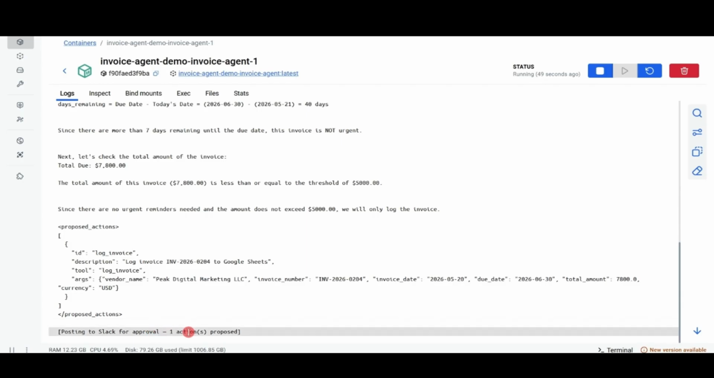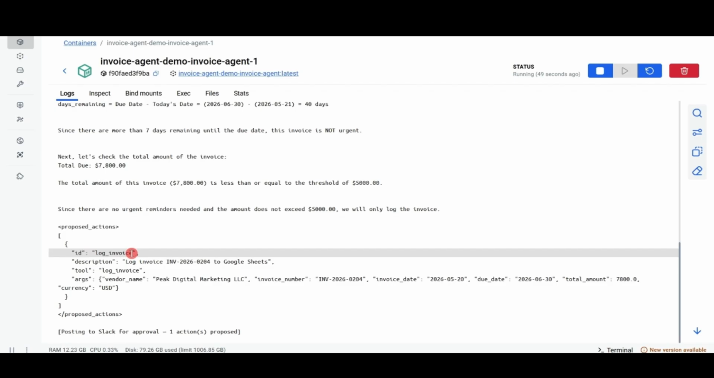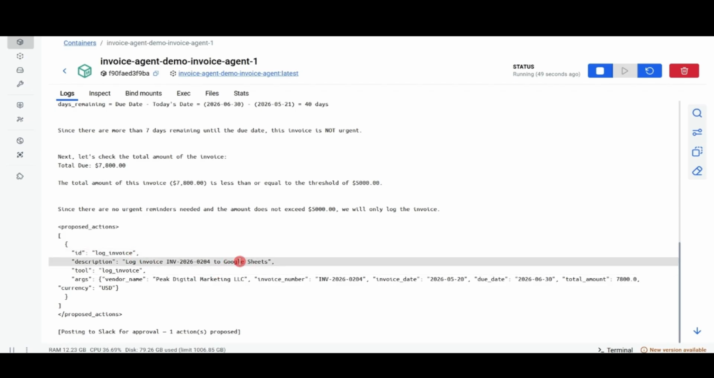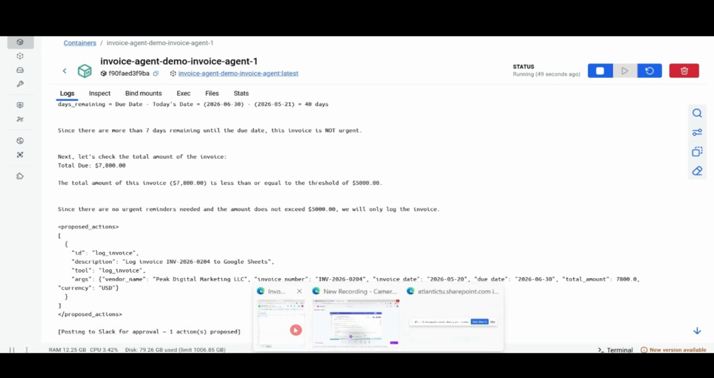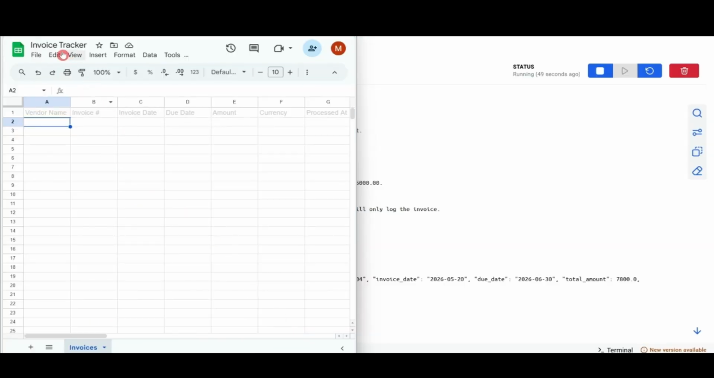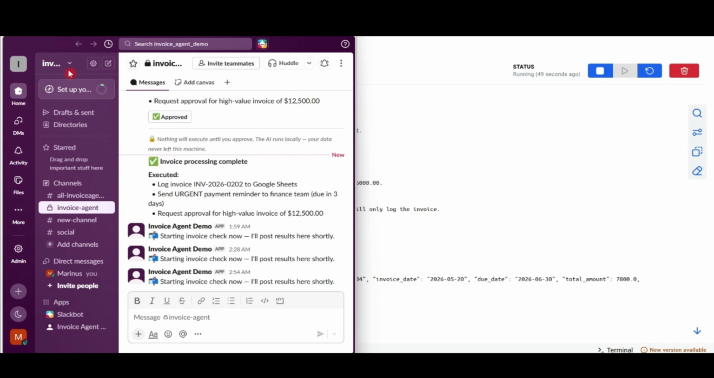So it has sent one action for approval. Its proposed actions are just to log the invoice to Google Sheets. So let's approve that action and see what it's going to log for us. Did it actually get the correct stuff? As you can see here, we have nothing yet.